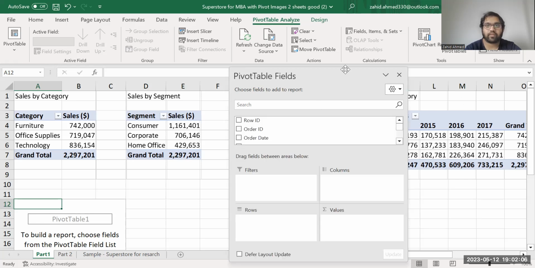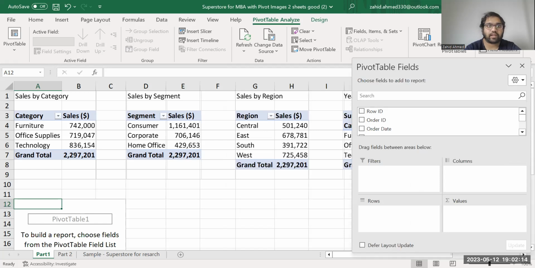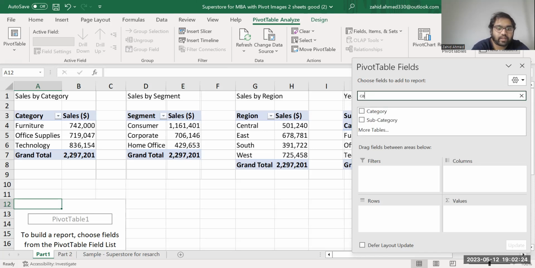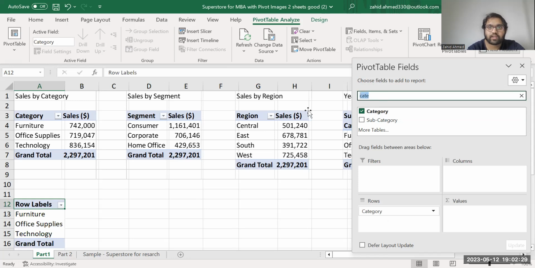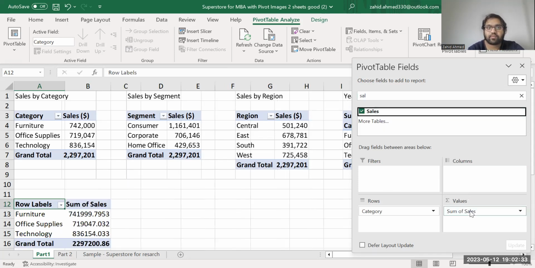And we will drag it to the right side so that we can move easily. And if you want again, you will just click field list. So now we have it. Now what we need to do is select category and drag it to the rows. And now we need to select sales and drag it to the values.